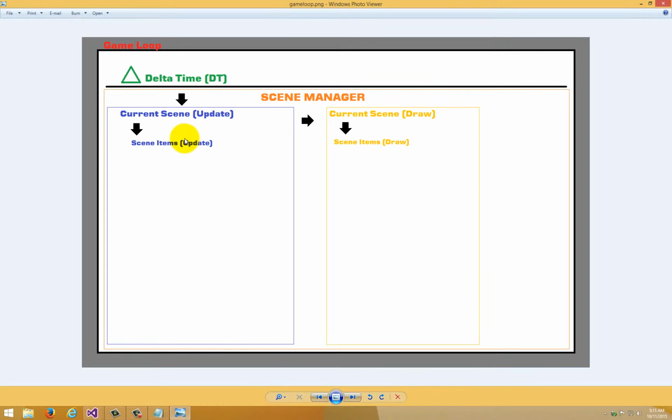Now after that is done, we check to see if a draw should happen based off the required FPS that we set in the game timer. Now if enough time has passed, we ask the scene manager what's the current scene again, and then we call draw on it, which in turn calls draw on all the scene items, and then we get a nice moving entity on the screen, right?